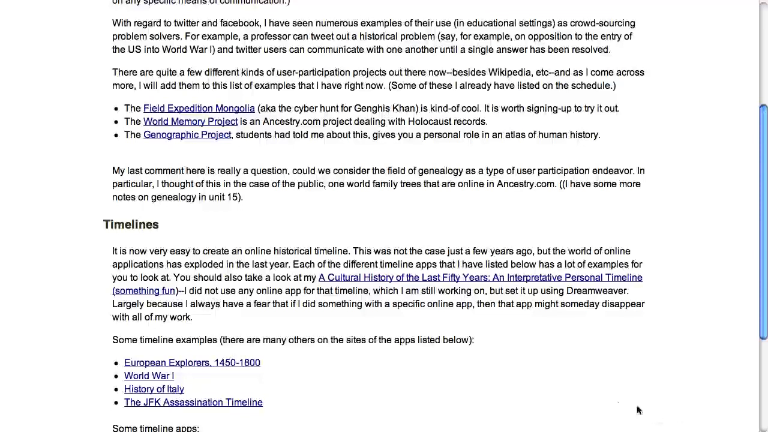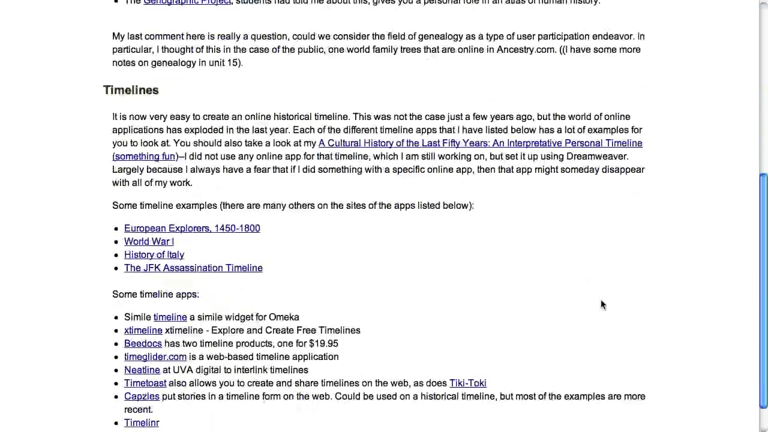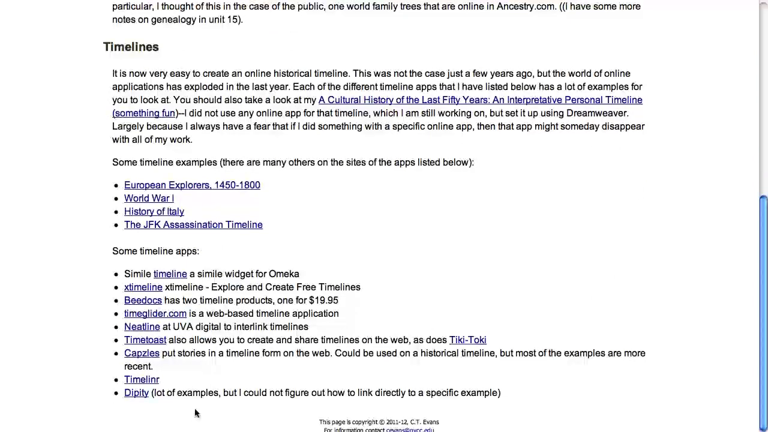But now there's a whole slew of online software timeline apps, and I've got some of them listed here. There are other ones out there. Some of them are good, some of them are not so good. Some of them are easy, some of them are very complicated. But what they do is they allow you to easily create an online timeline.